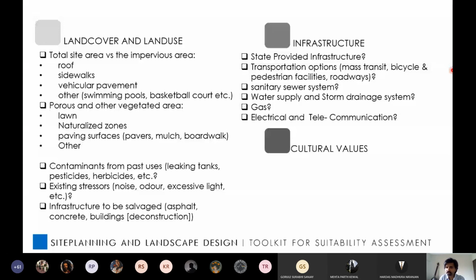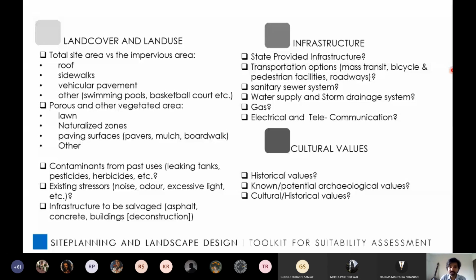Now, cultural values. Is your site in a context which has a lot of historical value? Is there any known or potential archaeological value? If there is, then please be sensitive to that in your design.